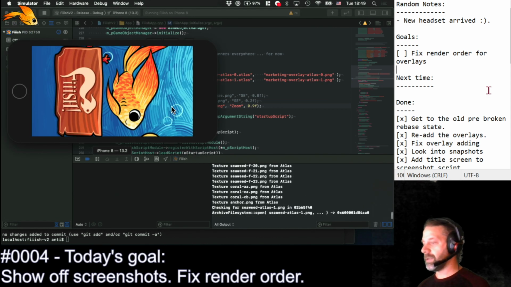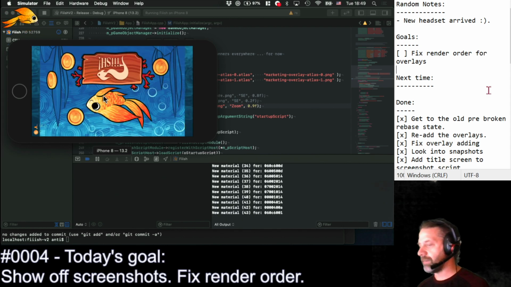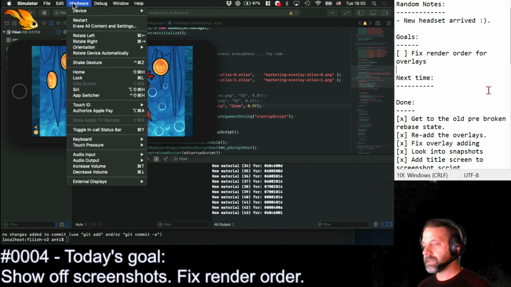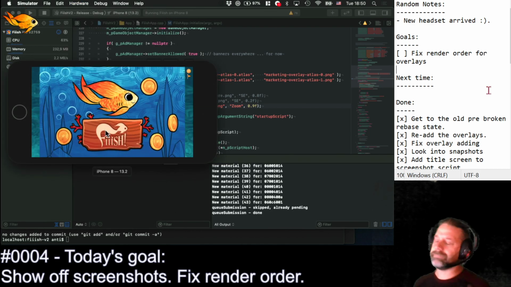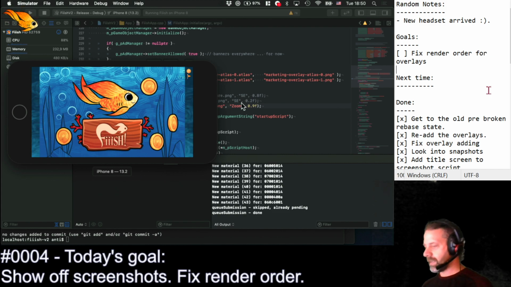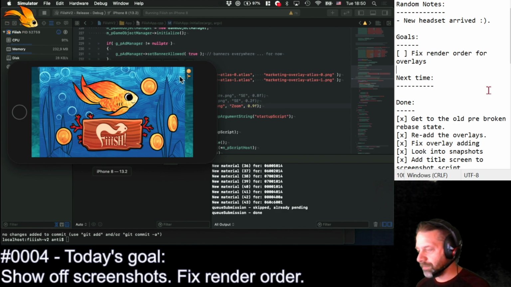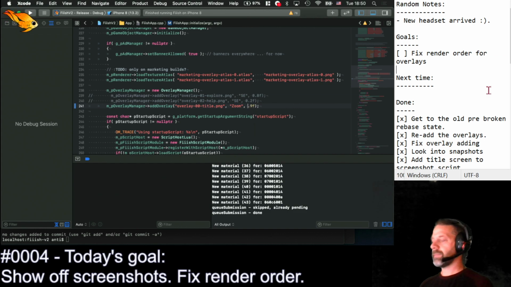This is also a bug in the current simulator, but I think if I update, it will be fixed. Let's rotate left, right, rotated left, and now it works on the device. It's just the simulator that isn't working. And we have the 90% zoom. That's slightly too small. What we're interested in is this overlay being here. Actually, let's stop this and scale it to 1.0.